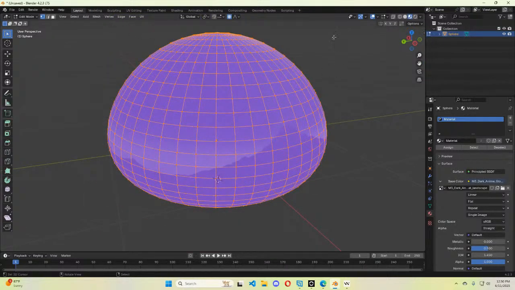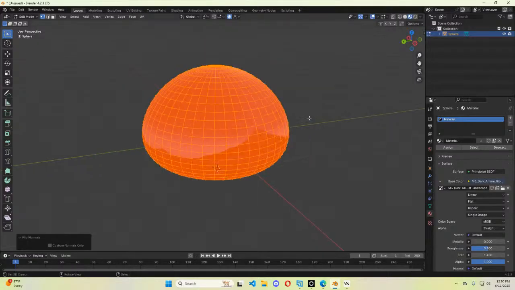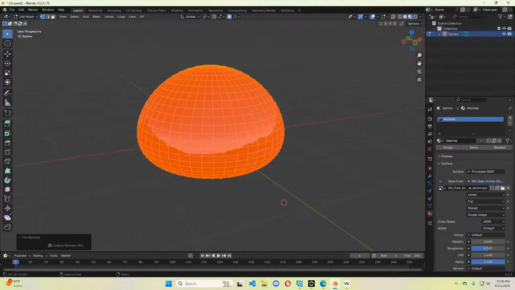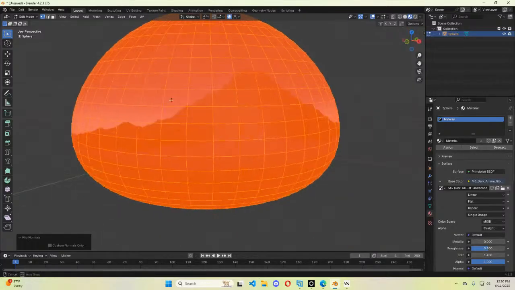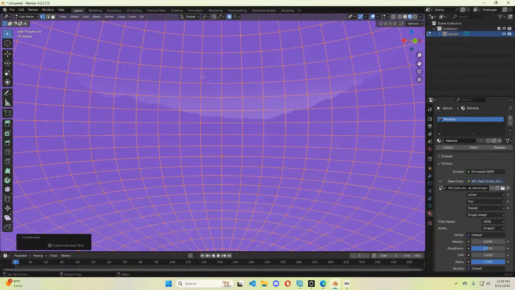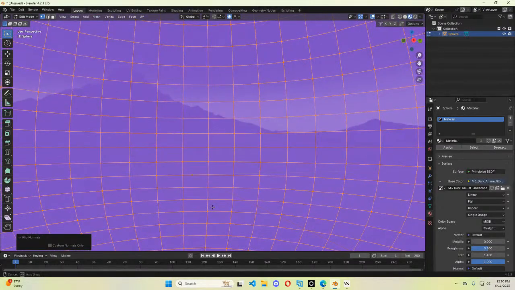So we're going to make sure it's all selected by pressing A. That means all. We're going to go to mesh, go down to normals, and go to flip. So when we flip it, you'll notice the whole thing goes red. The reason being is the outside is now facing in and the inside's facing out. All right, so the faces of all these individual faces are now facing inside. So when we're inside, we'll see it from here.